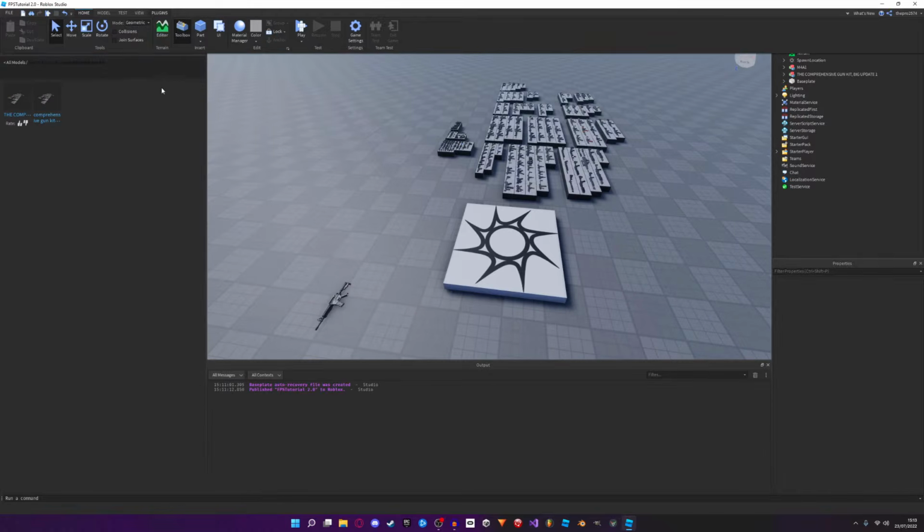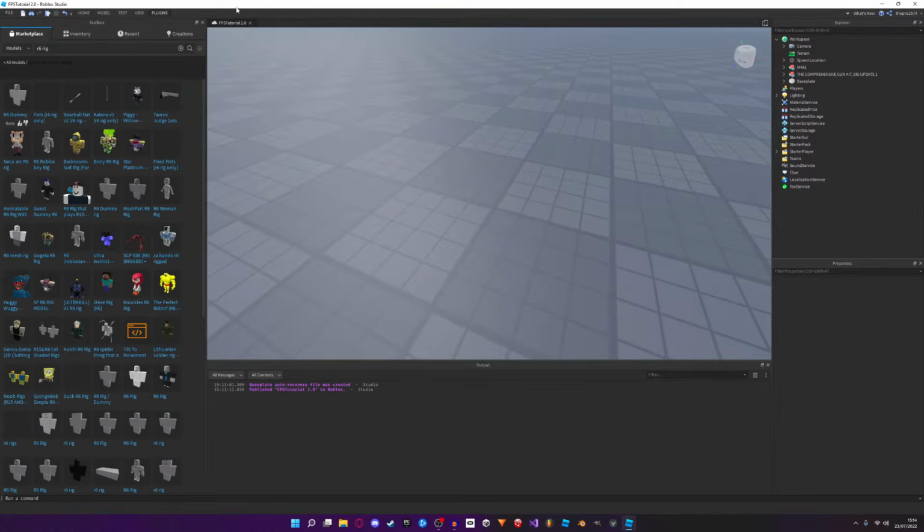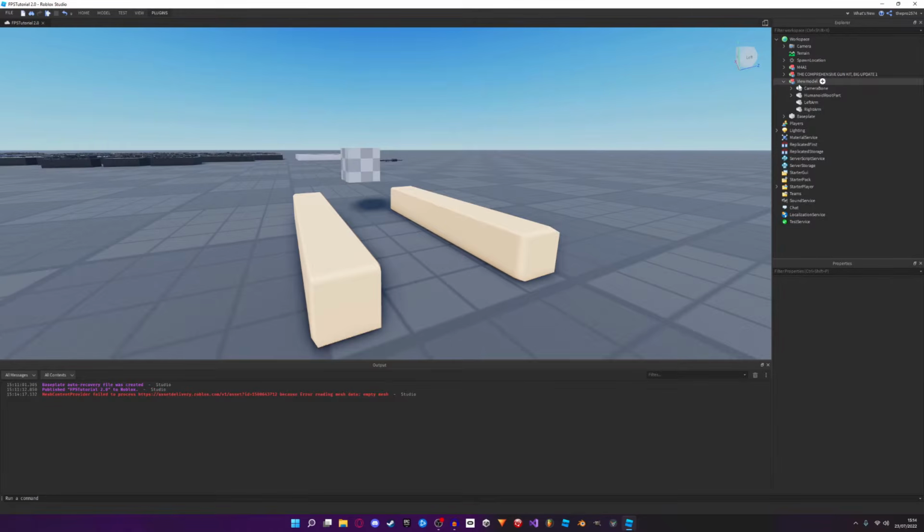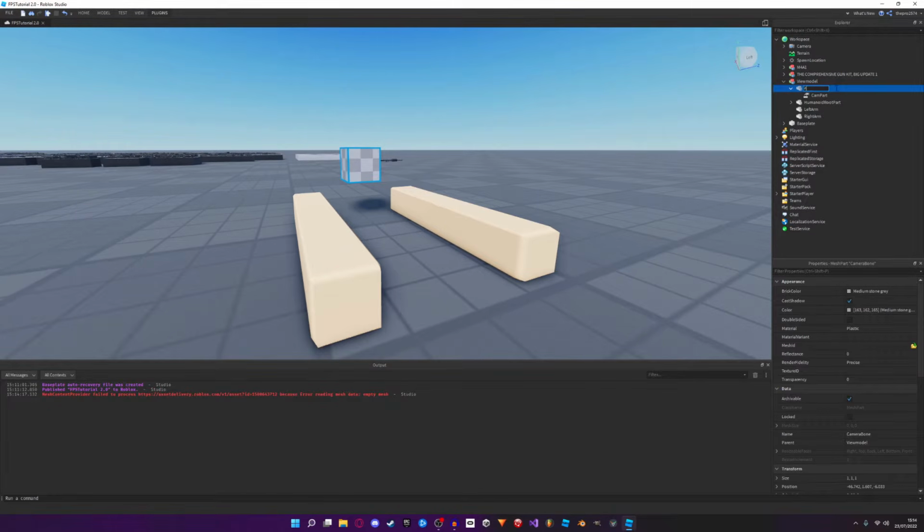But what I'm going to do is I'm just going to hop on to the toolbox, and I'm going to type in viewmodel. We'll just choose like this one. So now we're going to delete the humanoid. I'll just rename this to fake camera. I'll set transparency to 1.